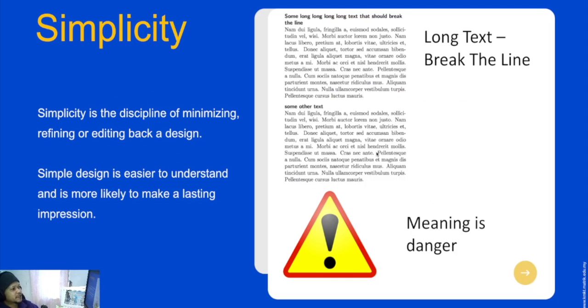Alright, about simplicity, your design screen should be simple. Most of the students fail to use this concept. Look at my example. There is a very long text, and they just copy and paste it into the slide. That will be uncomfortable for the viewers. They cannot read the text. It is a very small text, so you need to simplify.